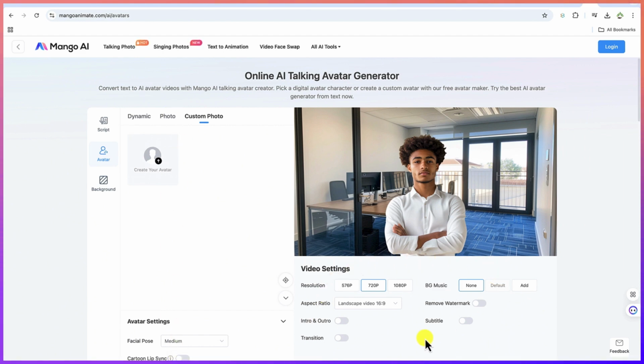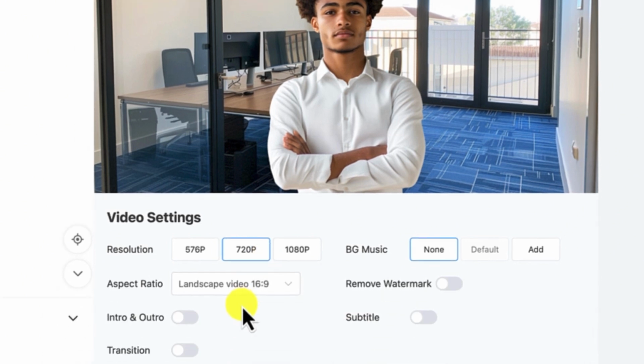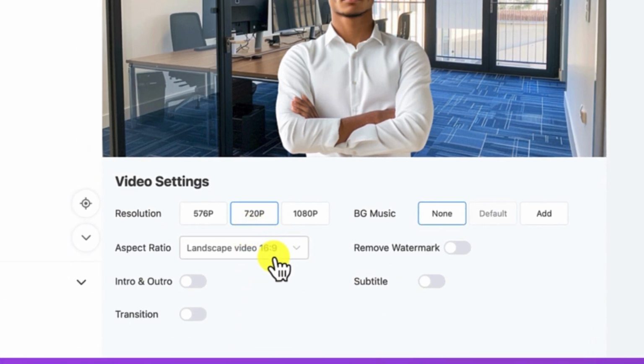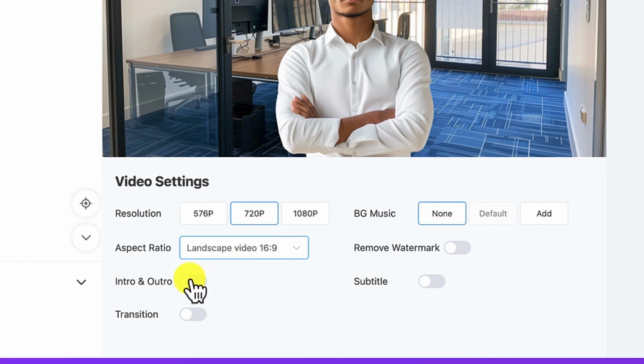And then you have the video settings, which is the last part of it. You have the resolution. You can change from 1080p up to 720p, but for now, let's keep it at 720. If you're creating a YouTube video, it's quite okay. The aspect ratio, you can vary the aspect ratio as however you want it, and then you can add intro and transitions and subtitles. You can enable all of this if you're interested.